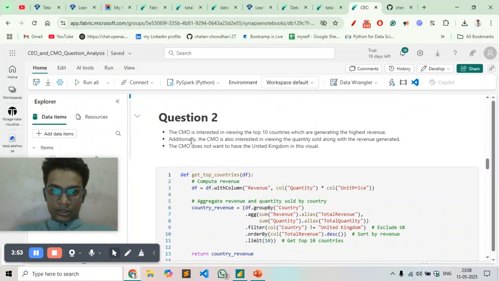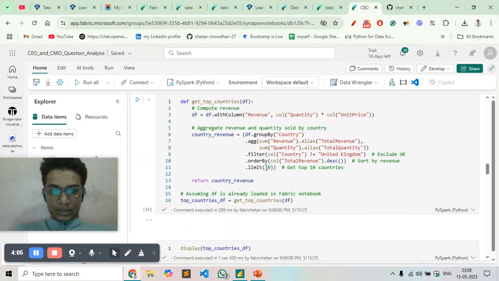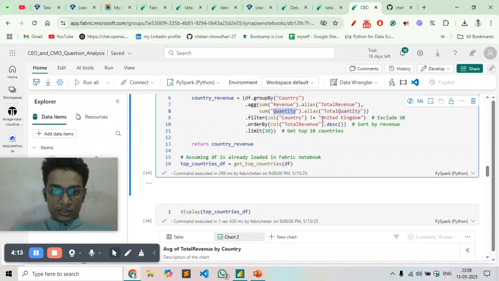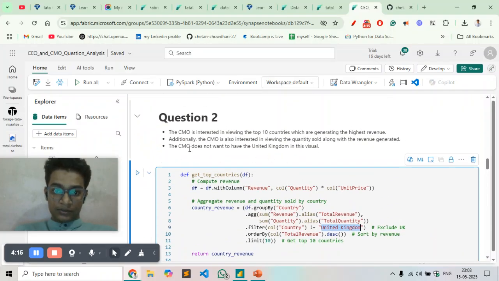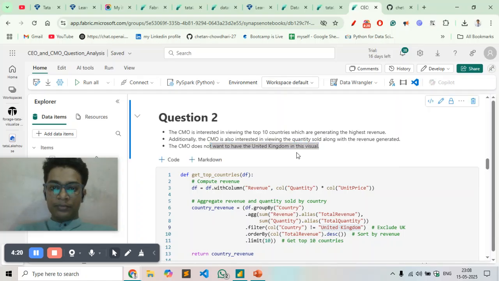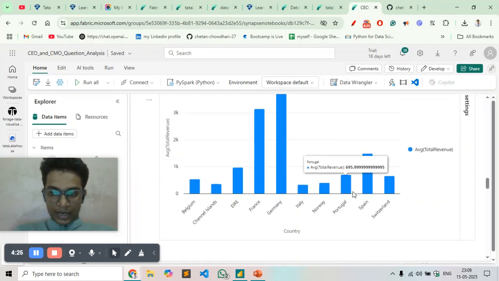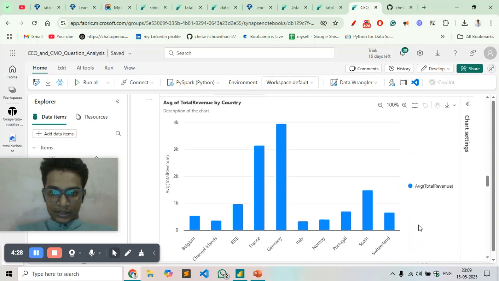Here is the second question. The CMO wants the top 10 countries generating the highest revenue. Additionally, the CMO is interested in viewing the quantity sold along with the revenue generated. Here is the function which checks the country revenue and the sum of quantities, where the country is not equal to United Kingdom. They specifically mentioned that they do not want the United Kingdom in the visualization, so we have excluded that, as you can see here.